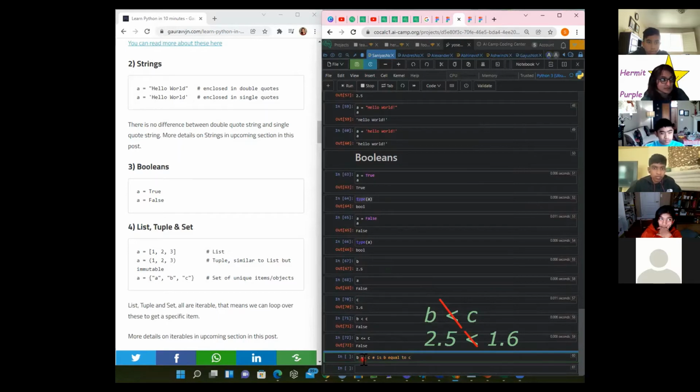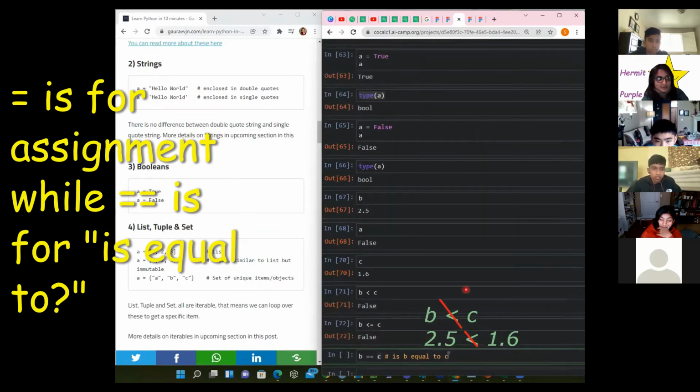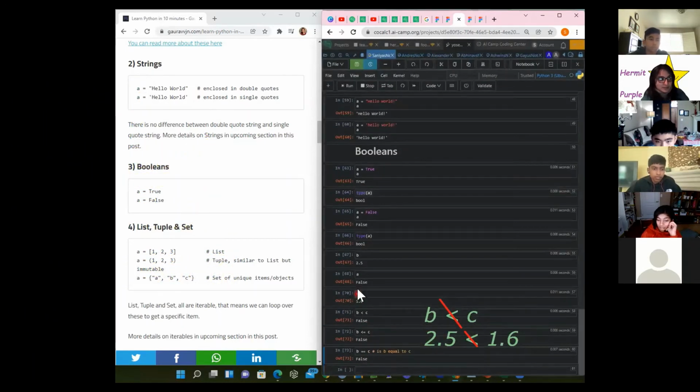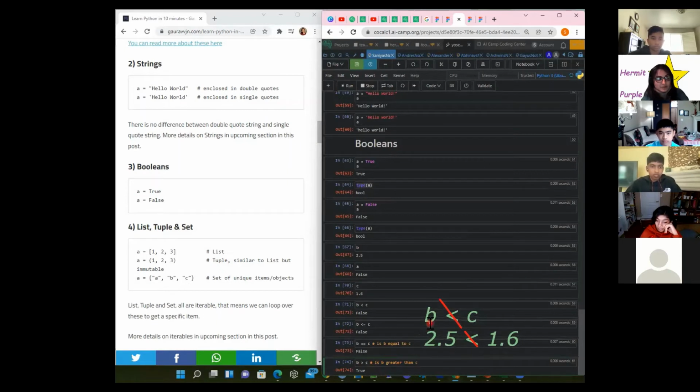One equal sign would have assigned B to being C's value. Do you see that? Here it's a double, is equal to. That's what the double means. Is it equal to this? Does that make sense? B is 2.5 and C is 1.6, so they're not equal to each other. B is greater than C. This is checking, is B greater than C? You see that it is, right? 2.5 is greater than 1.6.